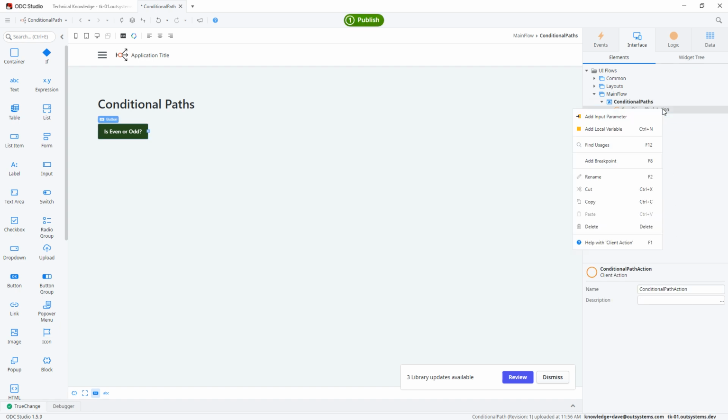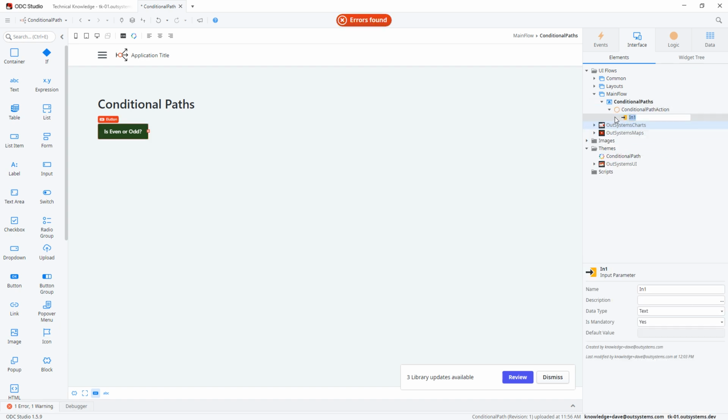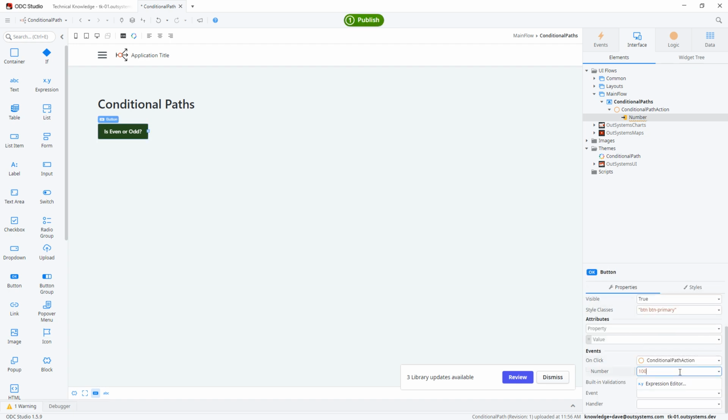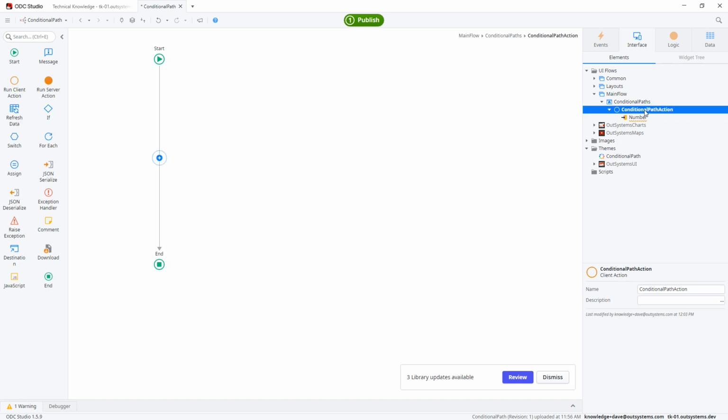For that, we will add an input parameter to the action so that we can pass a number into it. Since the screen action now has an input parameter, we have to set its value in the button. Let's use 100. It is now time to implement the screen action logic. Let's drag an if to validate whether the number is odd or even.